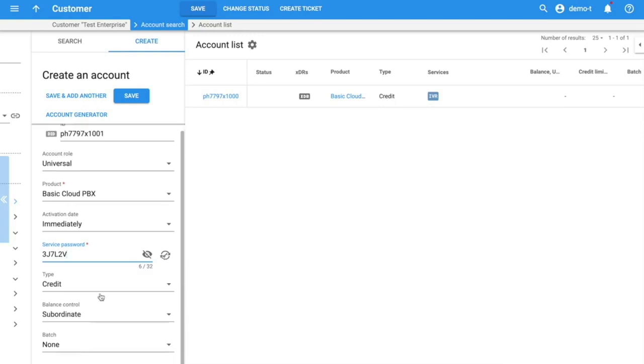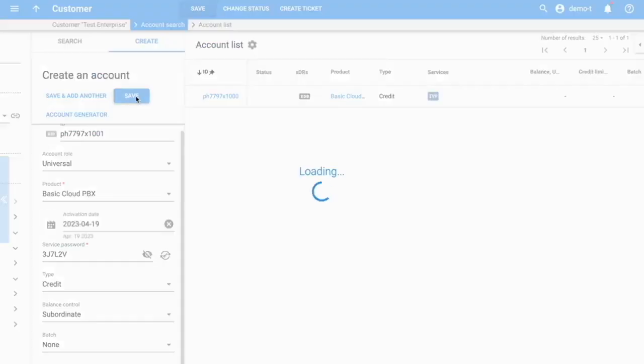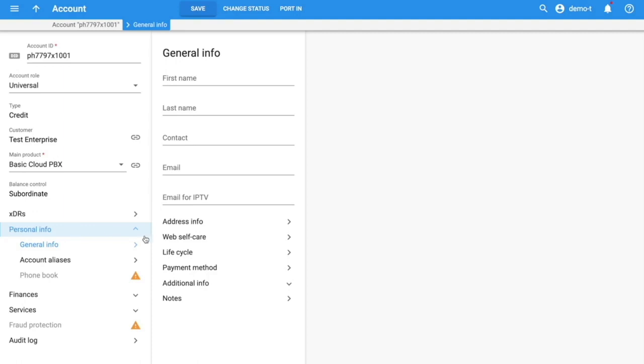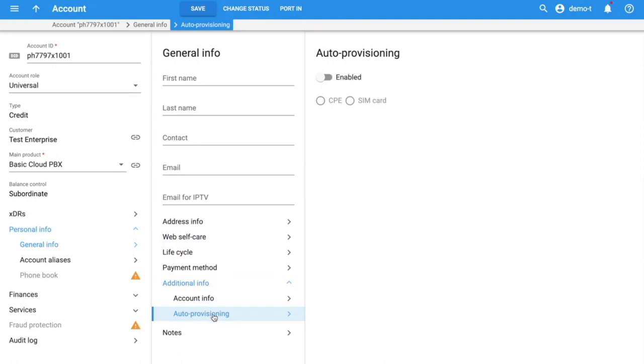Account type credit with subordinate balance control means that this account won't be using individual credit limit. All usage charges generated by the account will directly influence the customer's balance. Let's click Save. The account has been created, but we haven't assigned any extensions or DID numbers to it yet. Let's go to Personal Info, General Info, Additional Info, and Auto Provisioning to associate a device with this account.